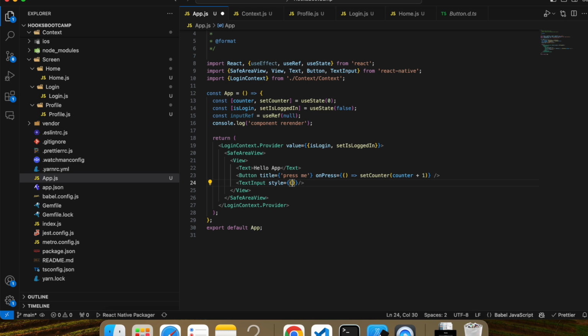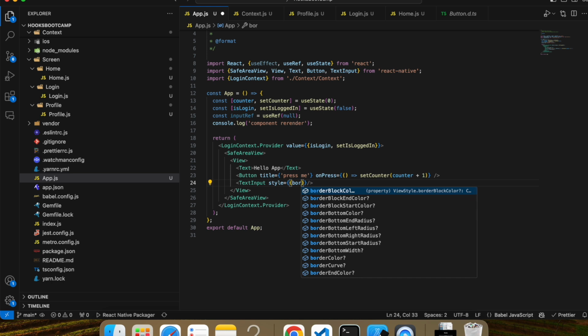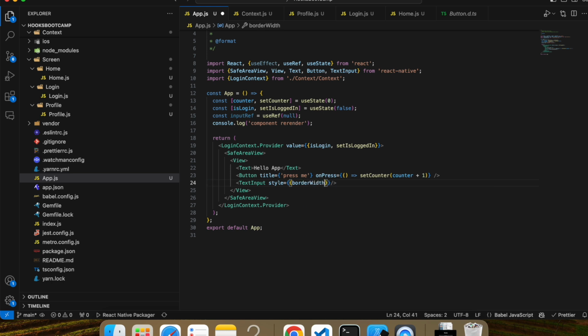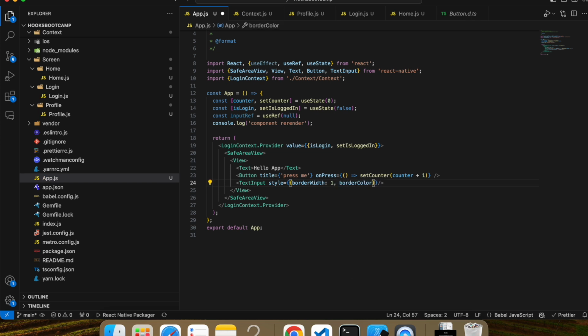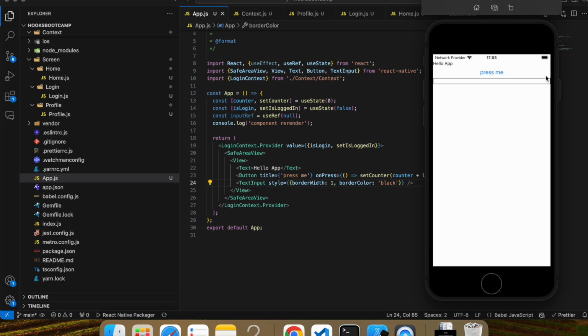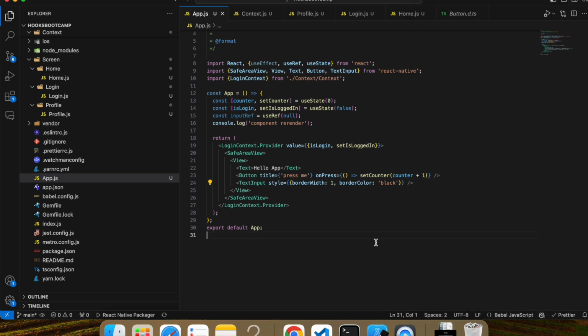Say border width and border color would be black. So now we see our text input, but it is very small. Let's give some height.